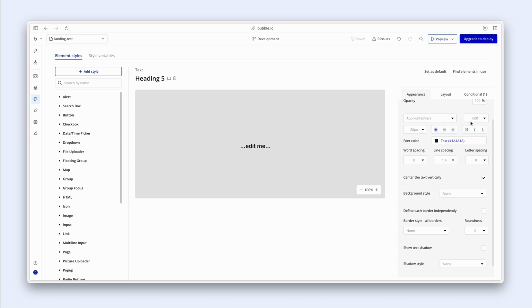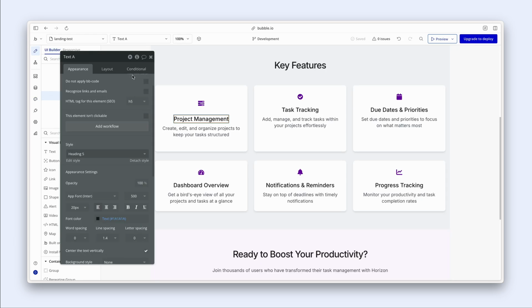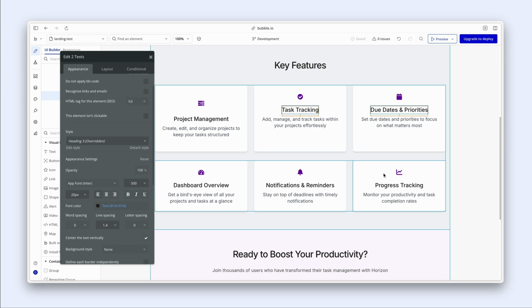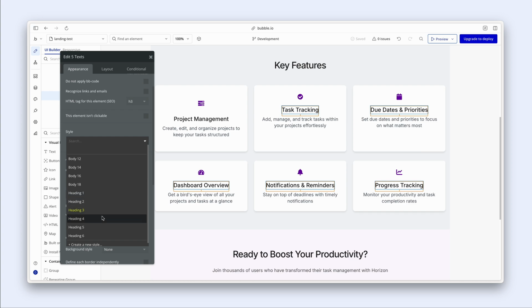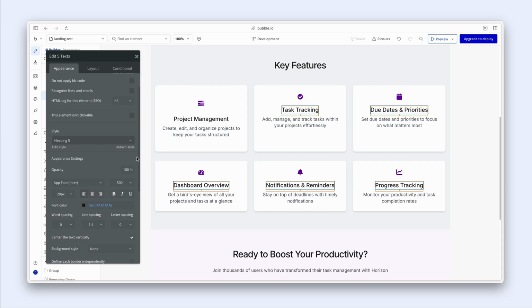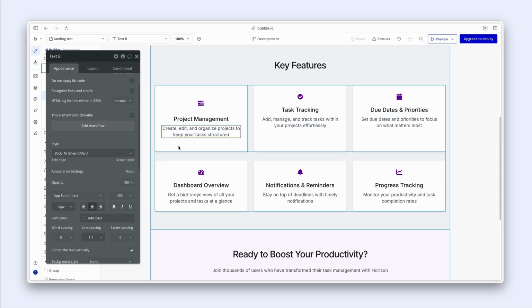So it was 20 pixels. I think we chose medium and black. Let's go back. Okay, great. Heading 5 looks good. I'm going to hold down shift and just make sure all of these are set to a heading 5. Now we can change the style from the single source of truth in the styles tab. Okay, the subtitle text is fantastic.